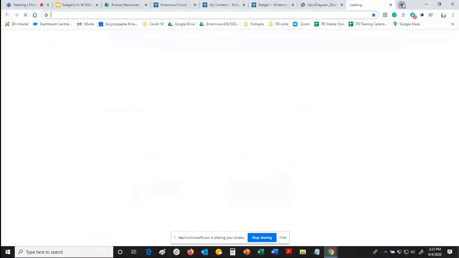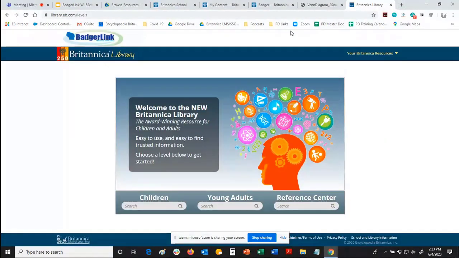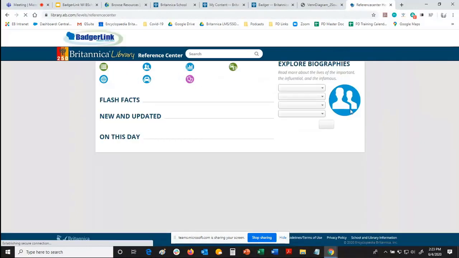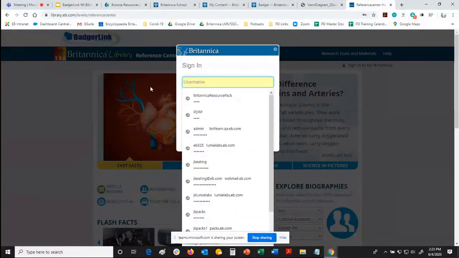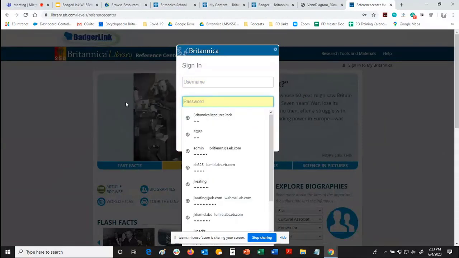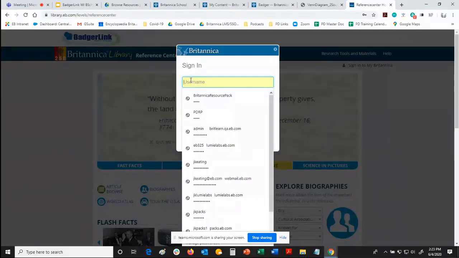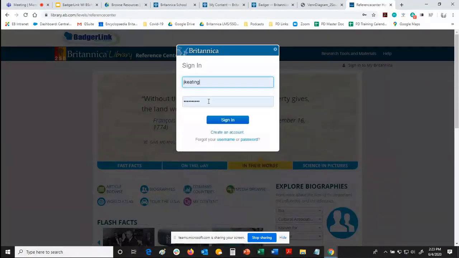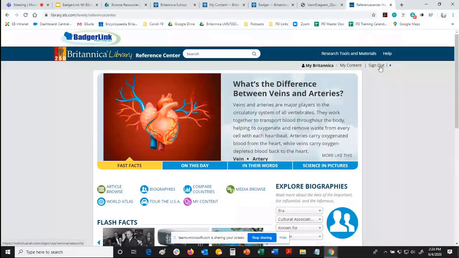If I go to Britannica Library, I can go into any of these levels. And the nice thing here is I don't need to create a million different usernames and passwords. I can use the same username and password for any of these Britannica resources, and it will work for every Britannica resource that you have. So if I plug in J. Keating, I am logged in. You can see I can access my content and sign out.